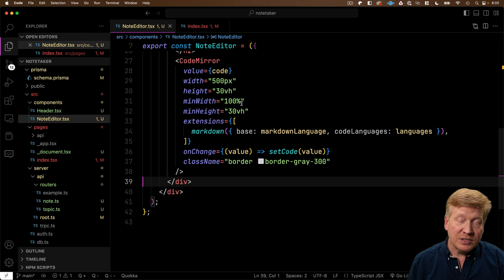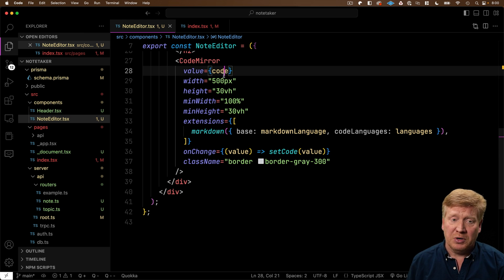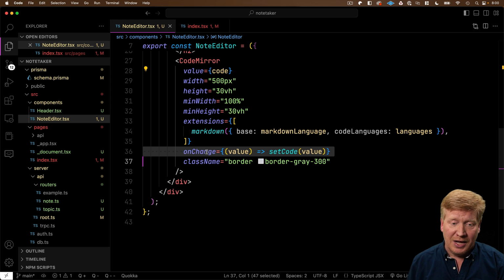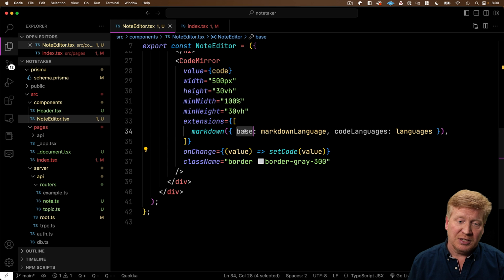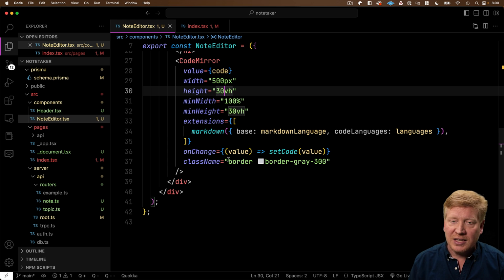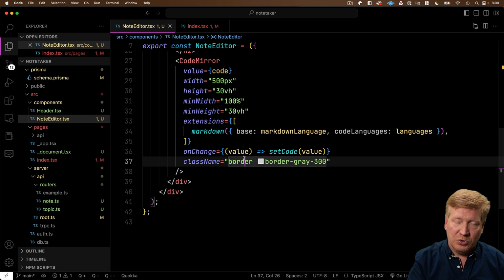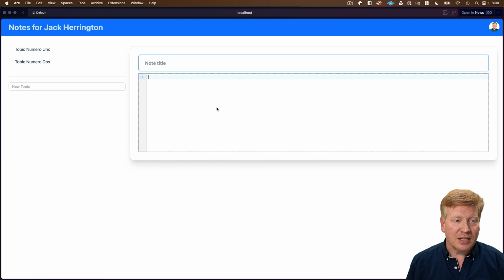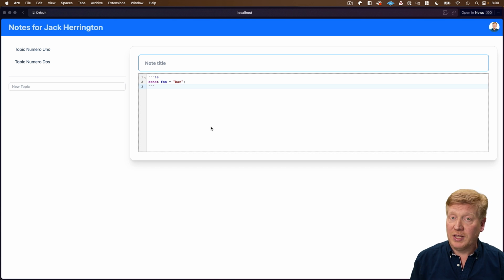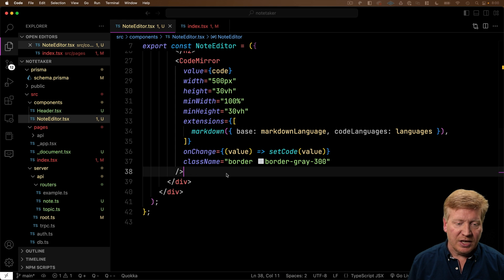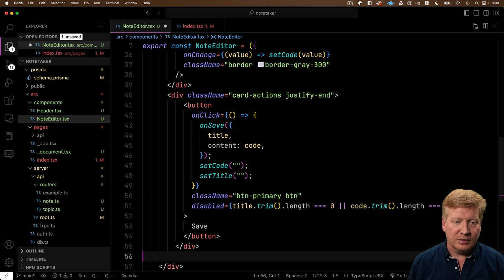And this is just as easy as using an input. You give it a value, you give it an onChange, and it works. And then you give it some extensions to tell it, hey, what is the language type? And you give it some sizing and some classes. It's beautiful. Okay, so let's go take a look, and wow, hot diggity. So now we can type in Markdown in here, and look at that. It's all colorized, gorgeous.